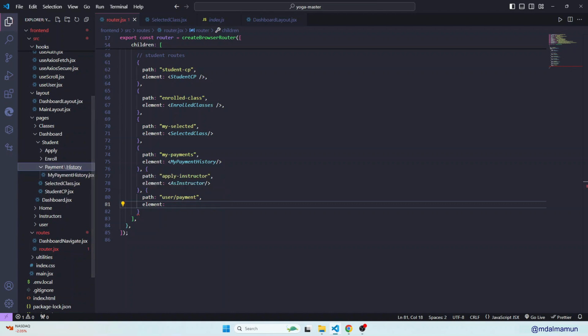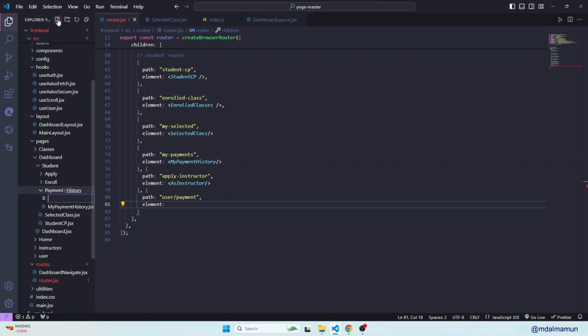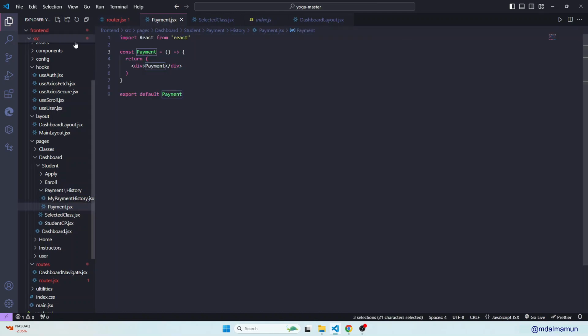So the payment page will be inside this payments. On payment history, we will create a payment page. So that would be payment.jsx. Let me click here. Make sure you're on payment, not history. Then you will create payment.jsx, RAFCE, and let me import it here.